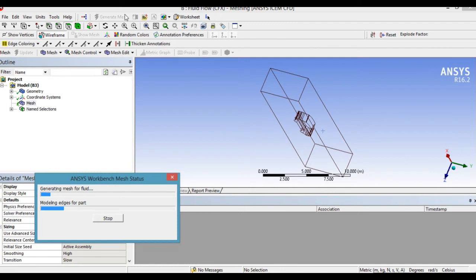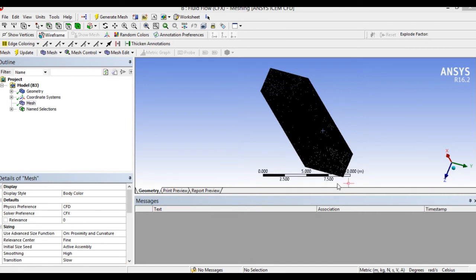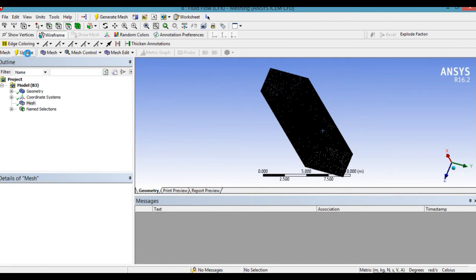So our mesh is generating, so I'm going to pause the video until our mesh has finished generating. Okay, so our mesh has been generated, so we're going to update, and after updating we're going to move over to CFX to set up our solution.